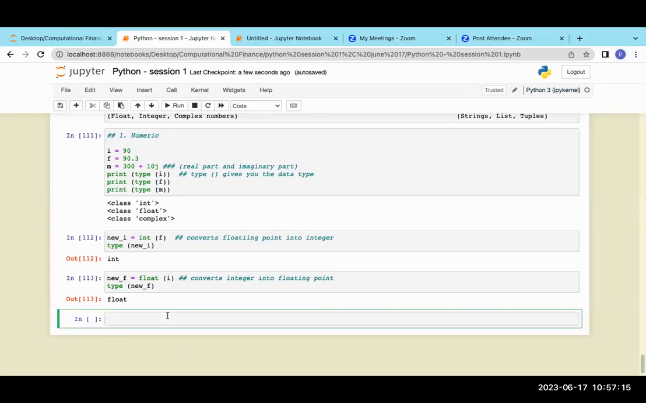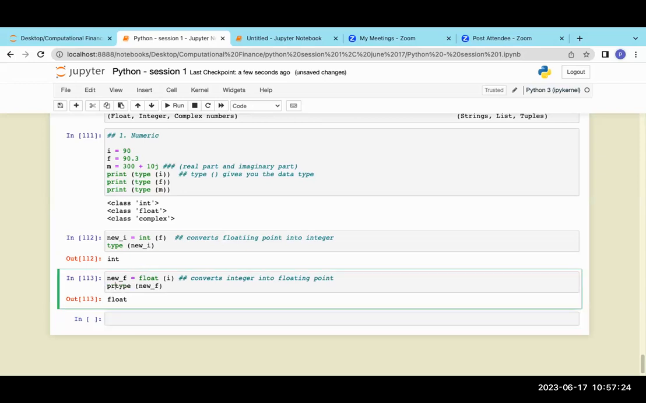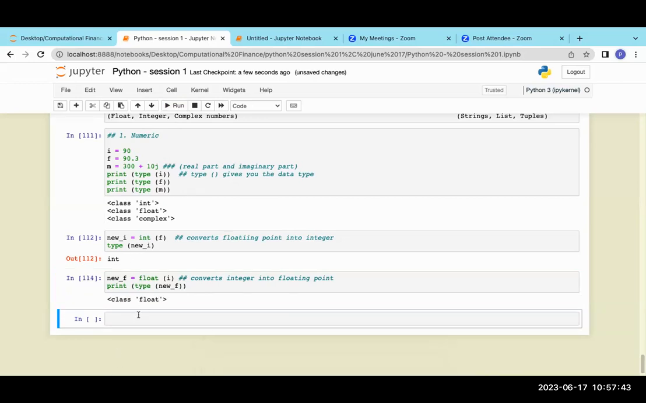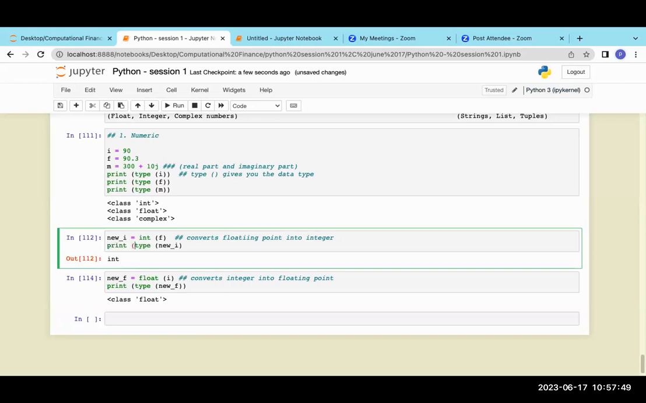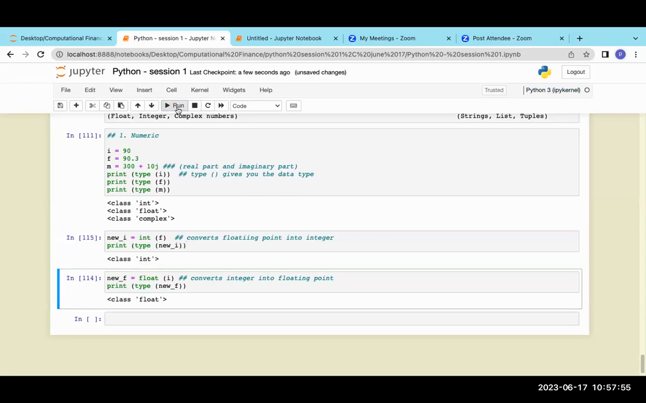Now let's take strings. If I type print new I, will it give the same result? Absolutely the same result. And as she asked earlier, the difference is that right now it is giving an output because I did not print it out. It is returning whatever is the value in the last line of the code cell. If I do a print, it will not give me an output, but it will give me the same result, but not as an output. So it was telling you the data type: class integer, class float.